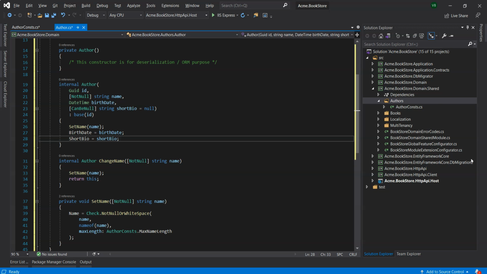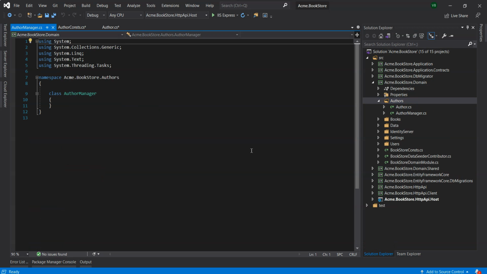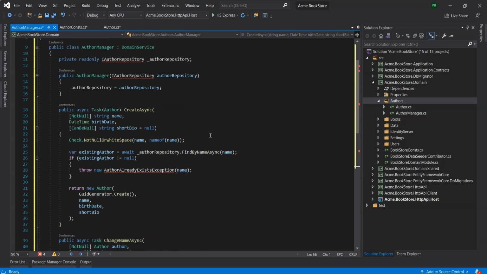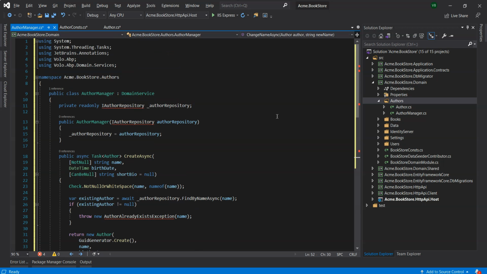Let's create an AuthorManager class in the Authors folder of the domain project and replace its contents with the following code. You'll notice that the AuthorManager calls the Author constructor and the ChangeName method. The AuthorManager forces us to create an author and change the author's name in a controlled way. The application layer will be introduced later and we will use these methods so that we don't have to call the Author entity directly, as these methods and properties will not be accessible from the application layer.